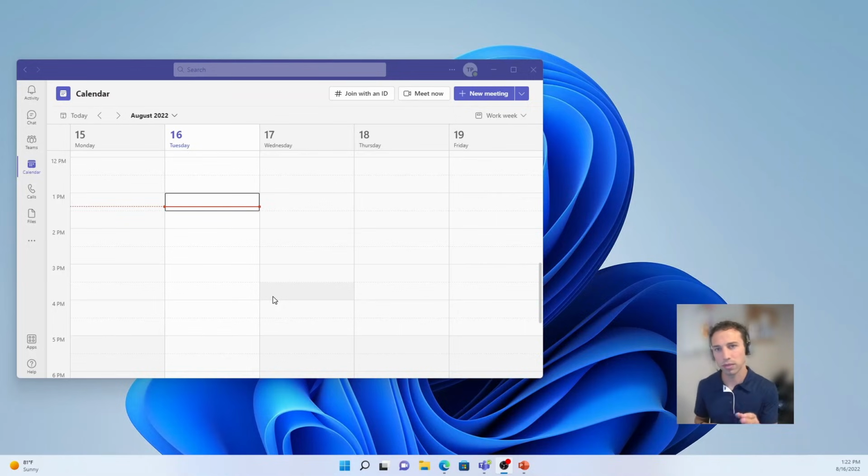But with the Microsoft Teams for work and business, you can actually create a meeting with yourself, turn on your video in the meeting, and share your screen in the meeting, and then record that meeting to create that kind of effect that we're looking for.